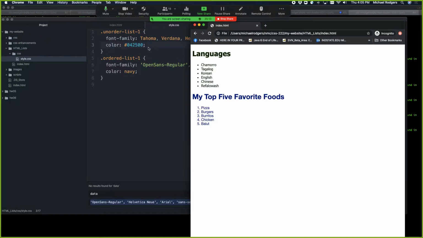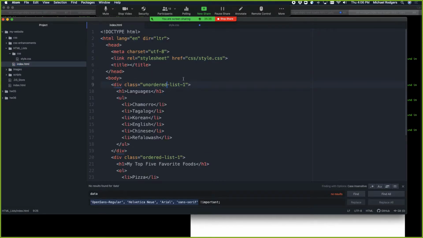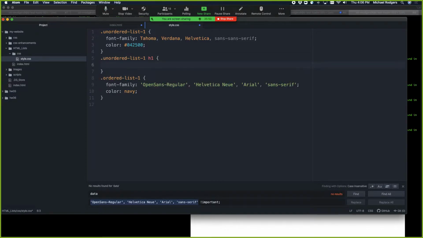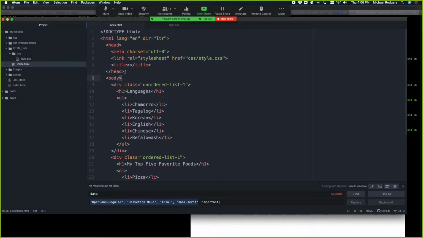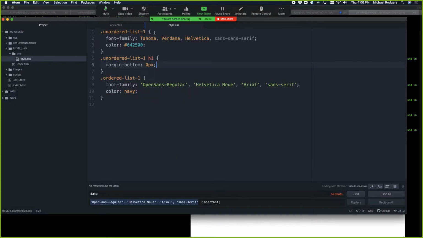A couple things we want to do to fix these things. So let's say, be good if I spelled these right. Unordered. There we go. H1, we'll say margin bottom 0px, and if we save that, you'll see what the margin bottom does. I took it out just a little bit. So we told our H1, which is right here, to have a margin bottom of 0. Took it out a little bit.